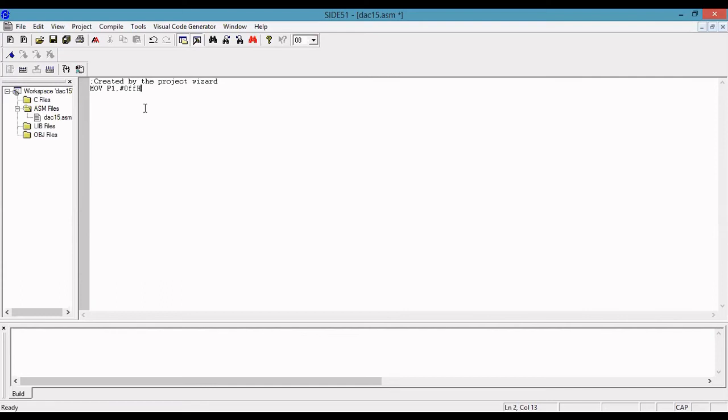Output port means it will send the data to the output device. So port 3, I'm going to send the data to the DAC. But in port 1, I will read the data from the switch. So I ought to initialize the input port. By default, it will be an output port. So FF means all the port 1 pins will act as input pins. Next, I'm going to read the data from the input port. MOV A, P1. P1 means port 1. So it will read the data from port 1 and store it in the accumulator.